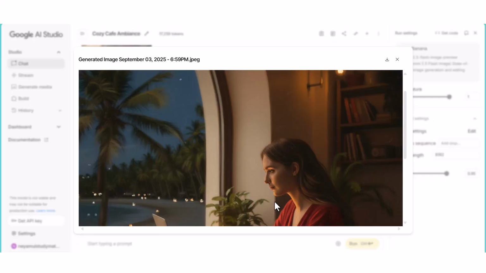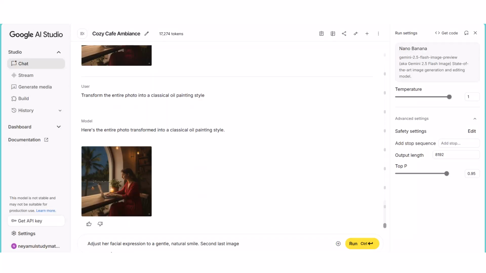Now let's talk about face expression editing. This is a subtle but essential skill, especially for portrait work. Sometimes you capture the perfect photo, but the subject's expression isn't quite right. With the Nano Banana model, you can make minor adjustments to create the perfect mood. Our subject has a fairly neutral expression. Let's make her smile. Adjust her facial expression to a gentle, natural smile.